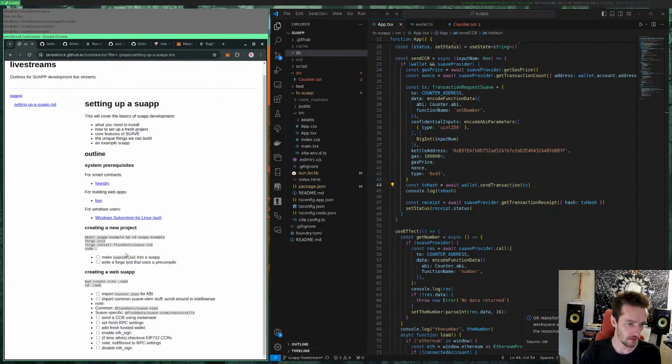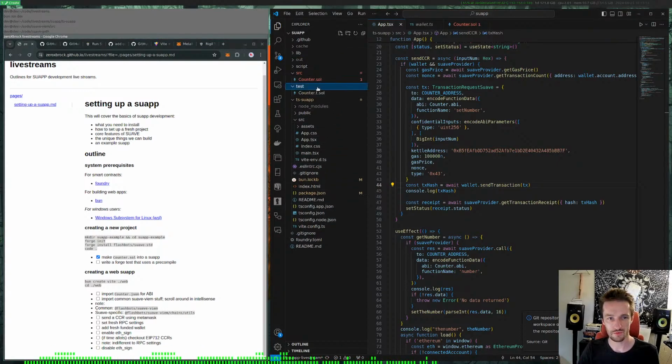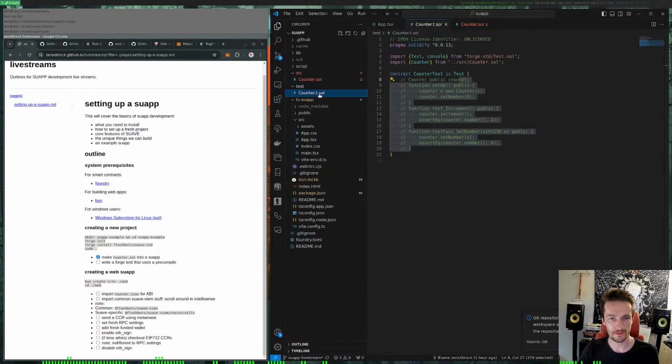So, made Counter.sol into a SUAPP. Oh, we didn't write a forge test. Okay, let me write a forge test real fast to show you what that looks like, because that's important. It's super helpful. So back here, Counter.t.sol, we commented all this stuff out.